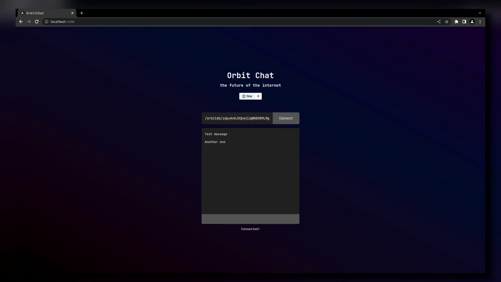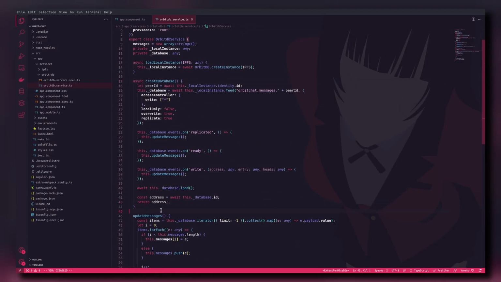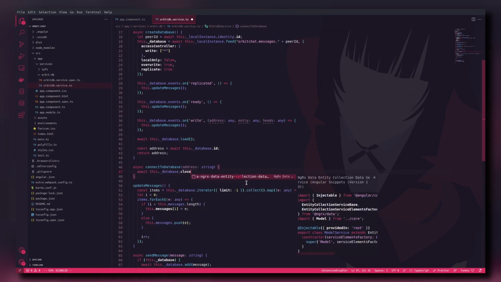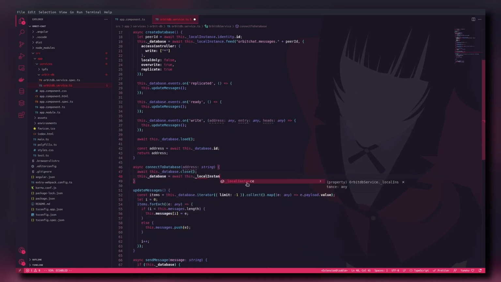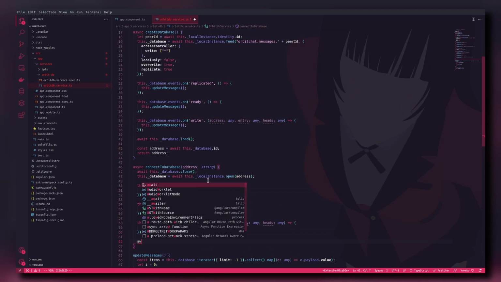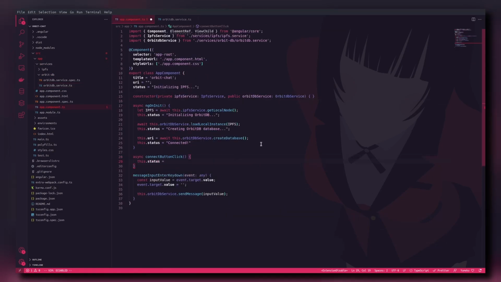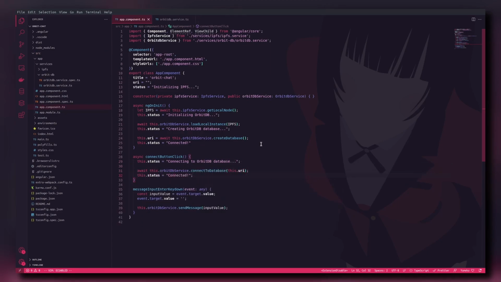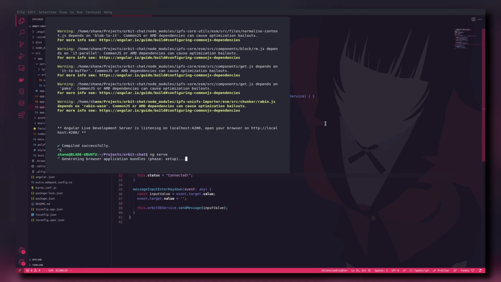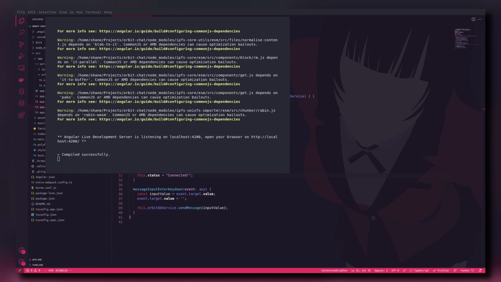Now we get to the fun part. So now we can add a connect to database function, which takes an address. So basically that address in our address field on the interface, we can take that and send it to someone, and then they can put it in and press connect, and they'll be able to connect. So this is going to look a lot like the create database function, except we're going to make sure to close the database we currently have, and then we're going to open up one based on the address.